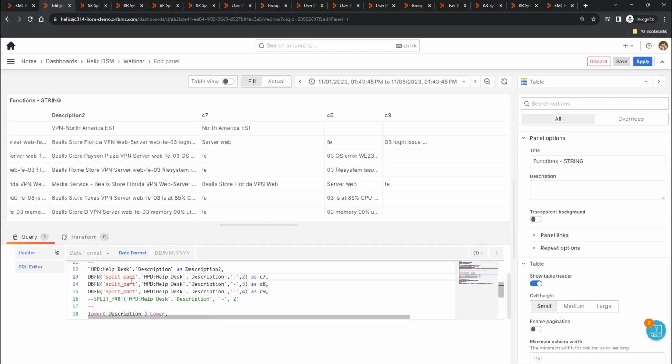So in this case, for my first split part function for the C7 column name, I've asked it to split after the hyphen, which is VPN hyphen North America EST. So it has split the text into a new column, leaving the rest of the text, if that exists, and just places this text as one column. And the same goes with the next row as well, where it finds a hyphen after VPN web. So it fetches everything after VPN web and stops where it finds another delimiter.